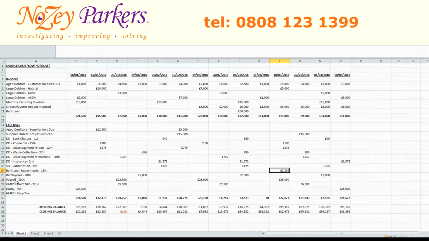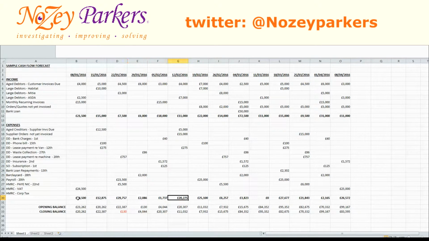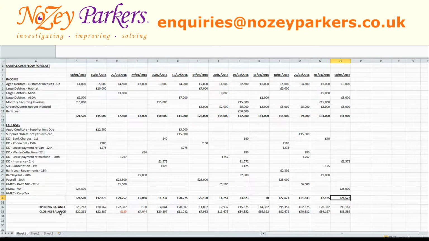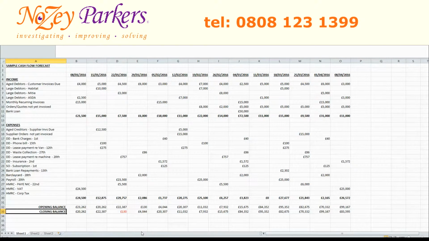Now obviously when you do your cash flow forecast there will be a lot more entries on your final cash flow forecast, both for your income and your expenses, but this should give you the idea of how to put a simple one together. Finally, the calculation part. Include a row called opening balance. Enter the opening balance figure from your bank statement in the first box in this row. Then underneath include a row called closing balance.